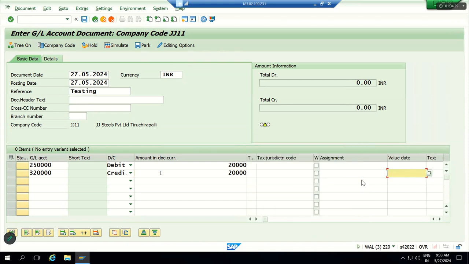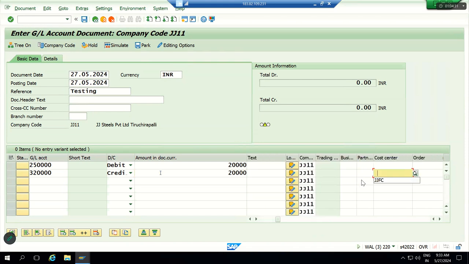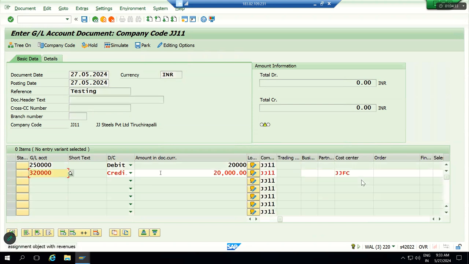Now simply here you can give the cost center. Maybe that error won't come, I believe. Press enter. You can ignore it. Press enter again. See, now it's actually a warning. You can ignore it. Press enter again. Now this is not an error. This is just a warning.